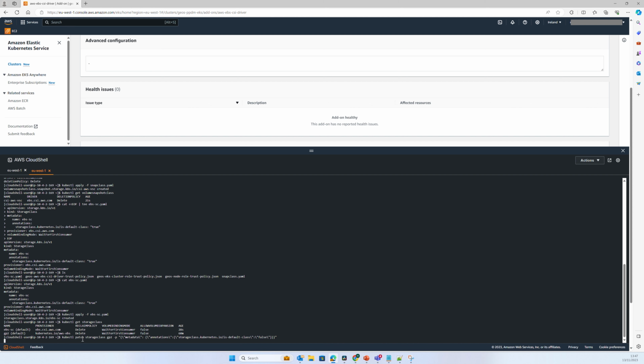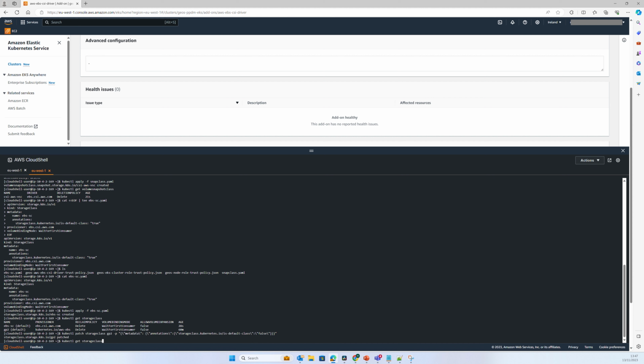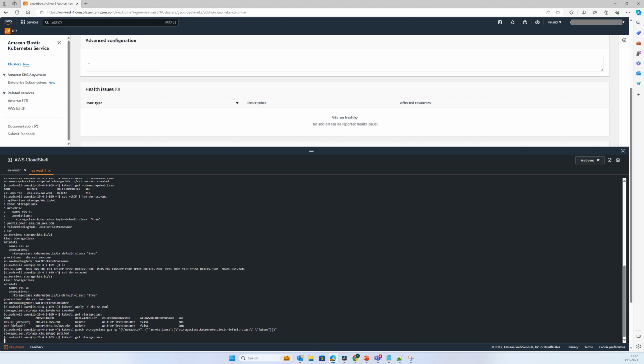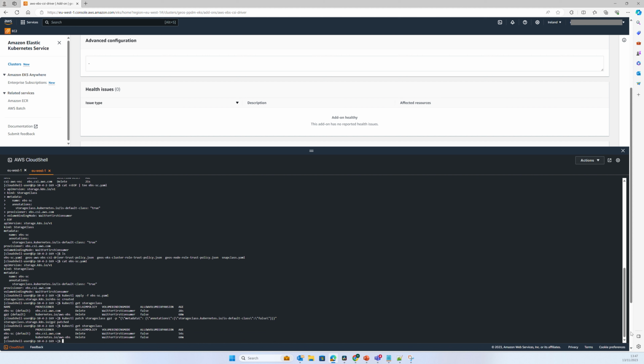So get storageclass, you'll see both defaults here. This is the patch. And the patch just makes the CSI driver the default. So that's it. Thank you for your time.